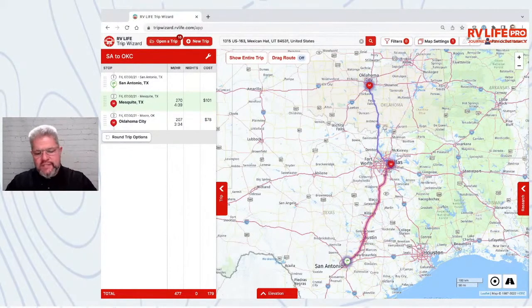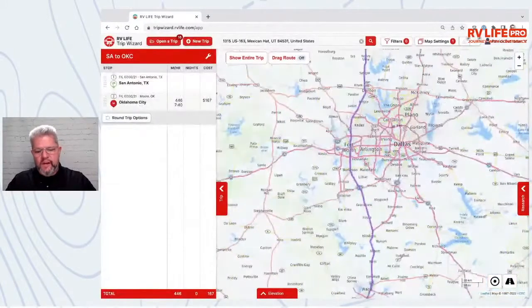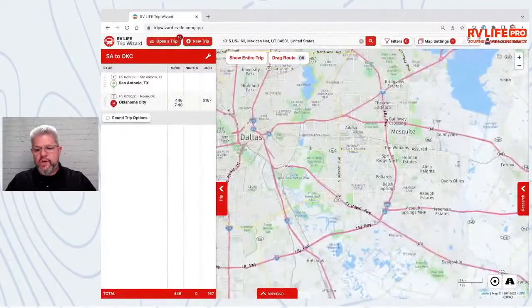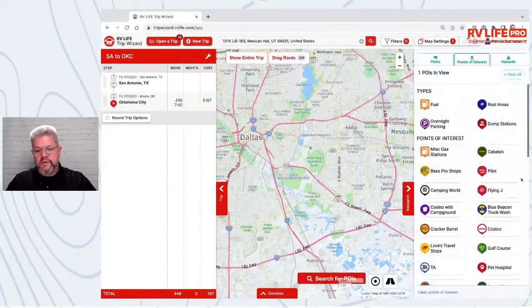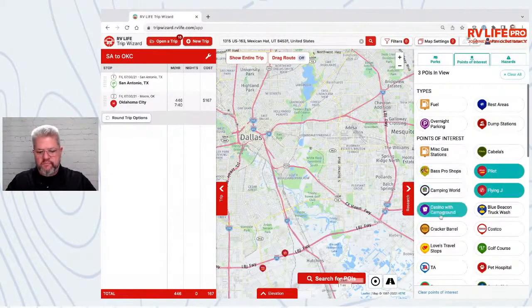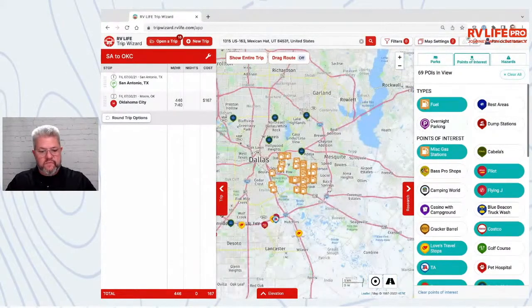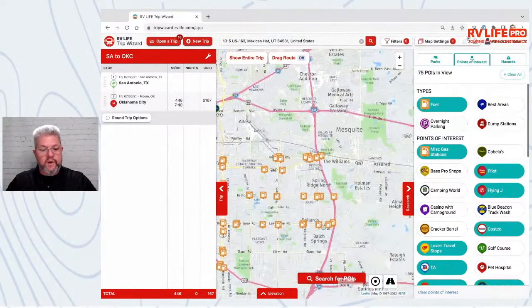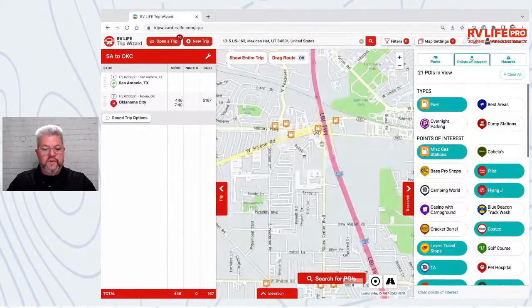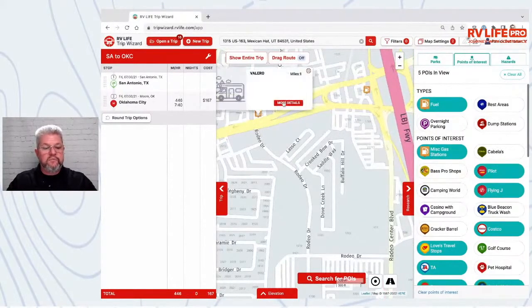Again, I could just as easily do this same thing with a fuel stop. I could come over to that area, turn on fuel. Let's see what we've got here. I'll just turn on fuel in general. And I could decide to find a fuel location right around here somewhere. Sure enough, there's a fuel station right where I wanted to go, a Valero.